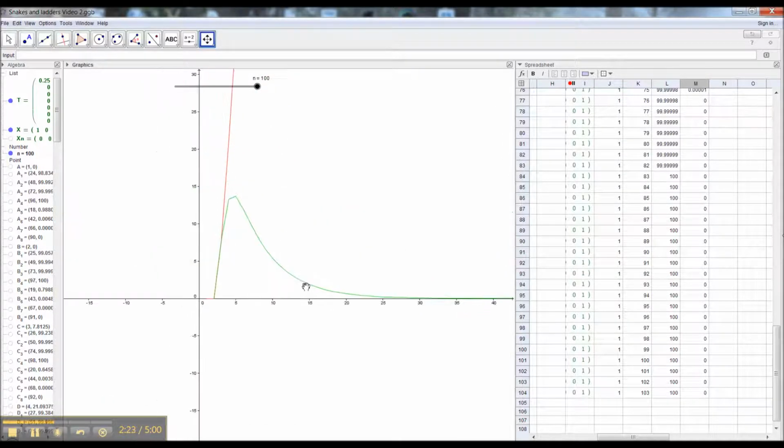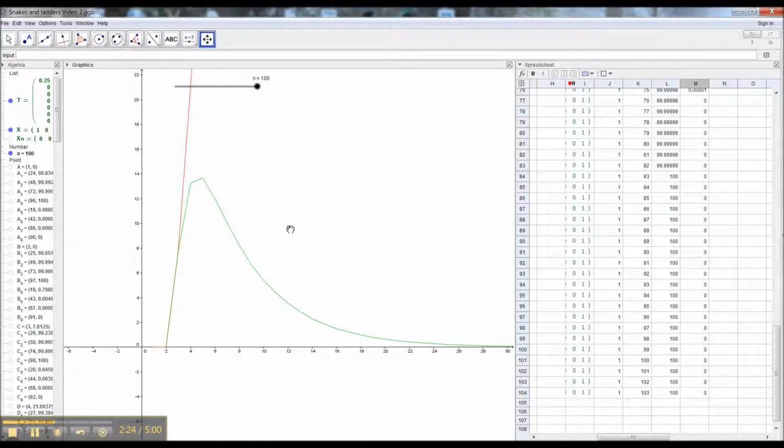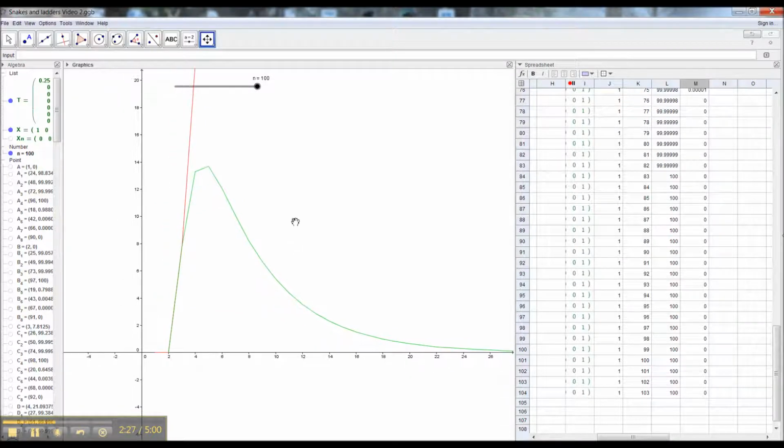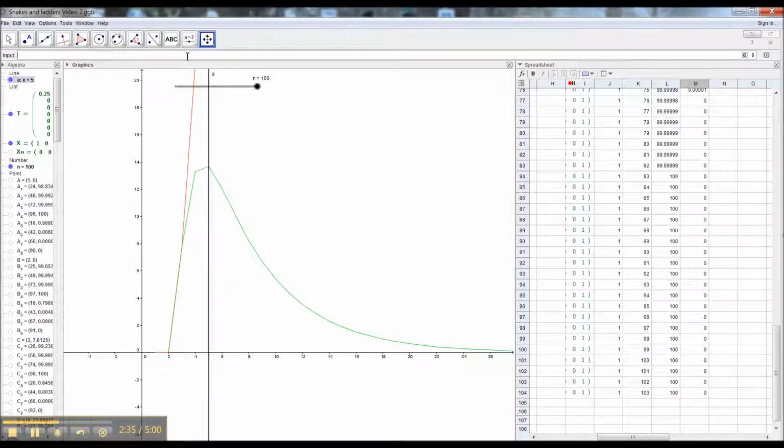Now this is quite an interesting graph. As I said before, it looks like the most likely turn that you'll finish the game in is turn 5. If I type in the equation x equals 5 to the input bar, I can confirm that there. That is the case. Okay, so from this graph we can really tell how likely it is, or when our game is going to finish.